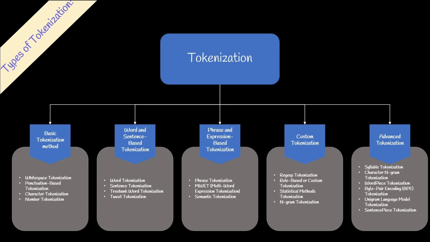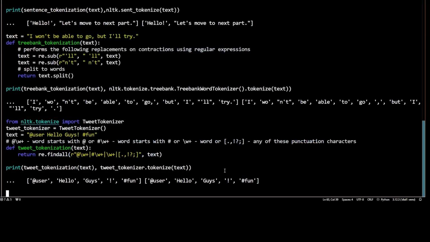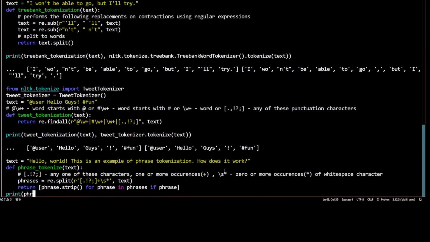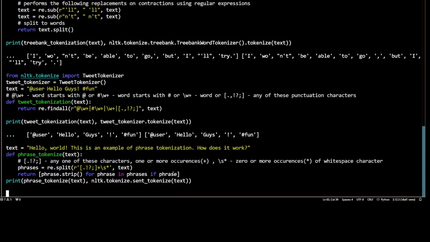Let's implement phrase and expression based tokenization. For phrase tokenization, we'll define a regex to find any of these punctuation characters, one or more occurrences. Then we'll find any spaces, zero or more occurrences, and we'll split based on that.